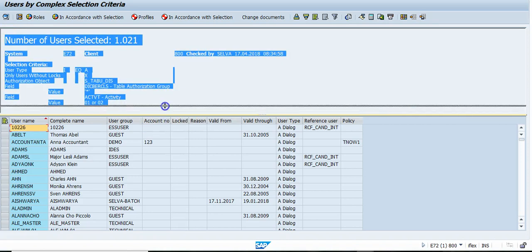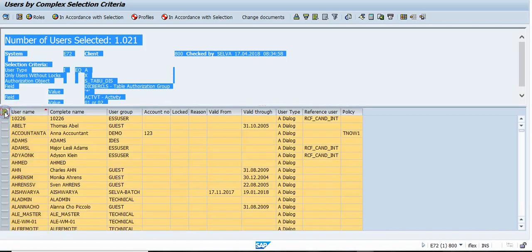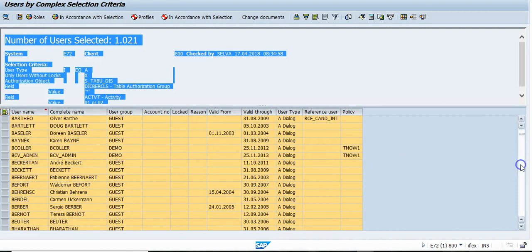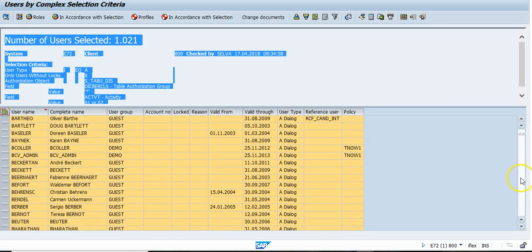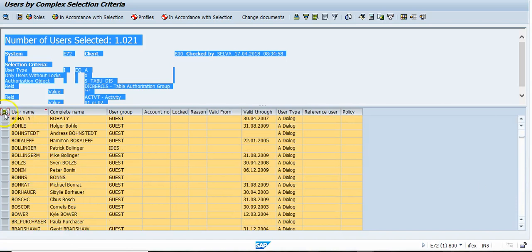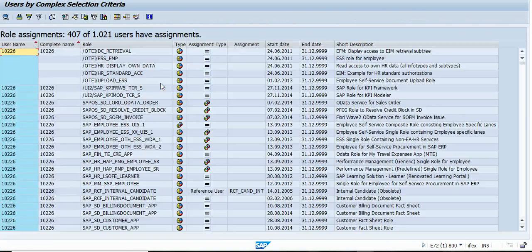You can also further highlight them, and then say roles. But in this screen you will not know exactly which role the access is coming from. So for that you need to do further analysis at the role level. Just highlight them, click on the role, and it will show you all the roles assigned to the users.